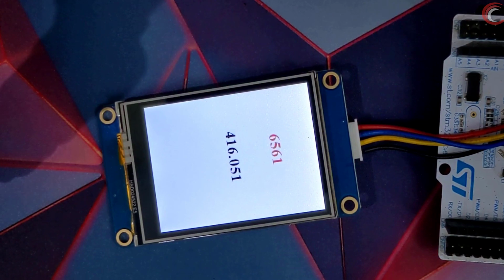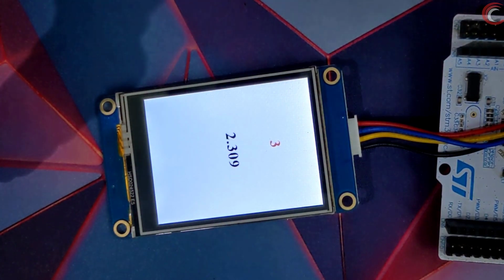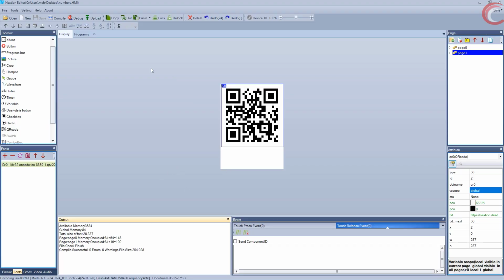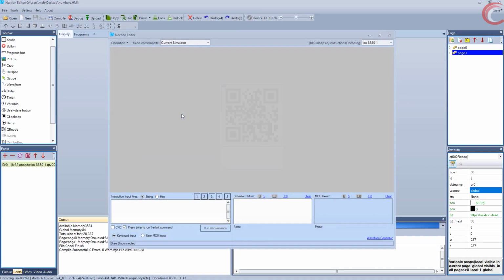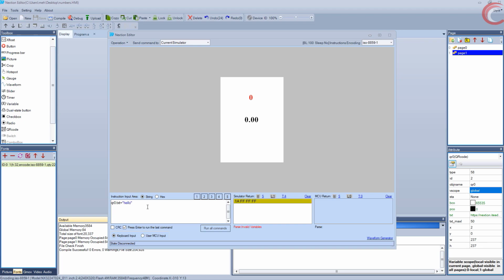So I tried to test the QR code, and it's not working. After debugging a little more, I have found that we need to do some correction in our code. Let's see it. Right now we are on the page 0, and if we send the string to the QR, it is returning the error. So let's go to the page 1. And now send the string. You can see it's updated.